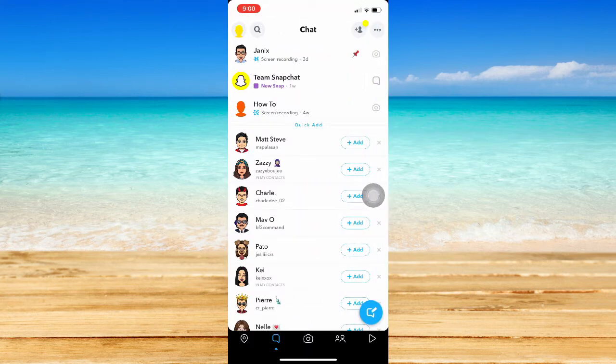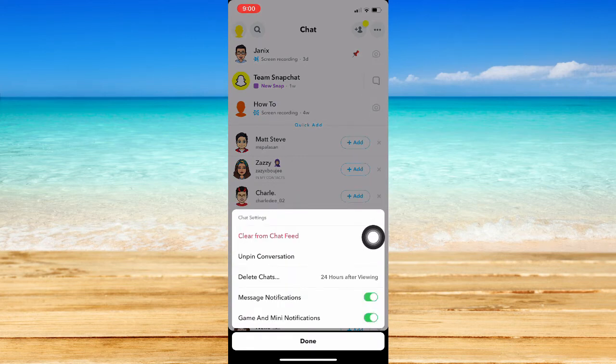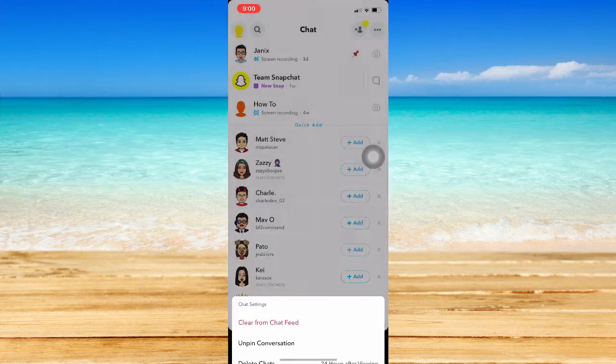And then the first one that I will be teaching you is to delete the chat of your friend. In order to do that, you just simply press and hold onto their chat and then go to chat settings right here and then clear from chat feed. So you must click on that clear from chat feed and then your best friend will be hidden.